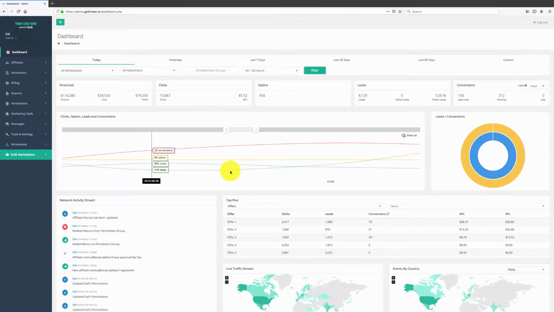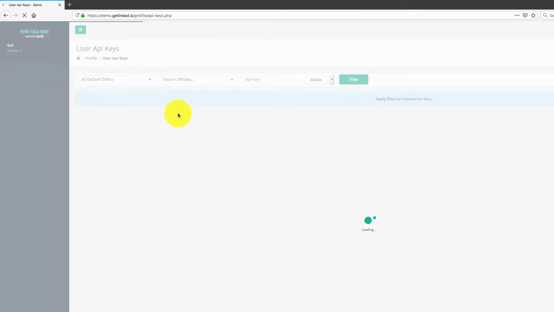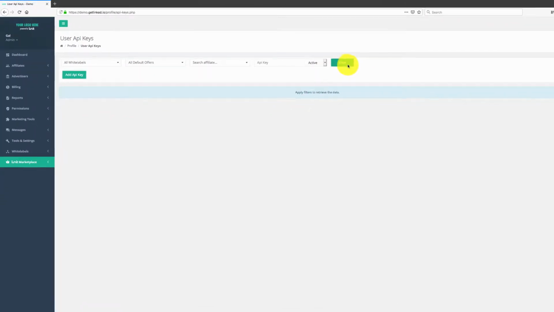In this video today, we're going to be talking about affiliate API keys. Now, API keys enable two systems to communicate with each other across a network. So let's have a look at how this works for affiliates. API keys on the platform are located just here under your username on this small drop-down menu. As you can see, we have one API key in here already.